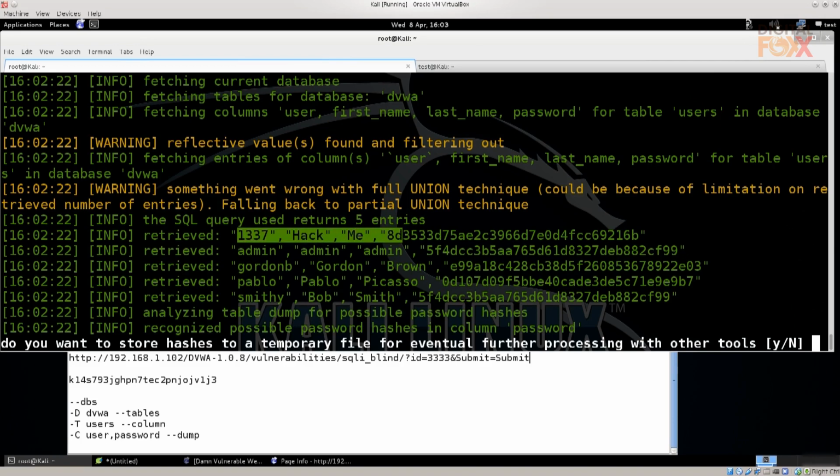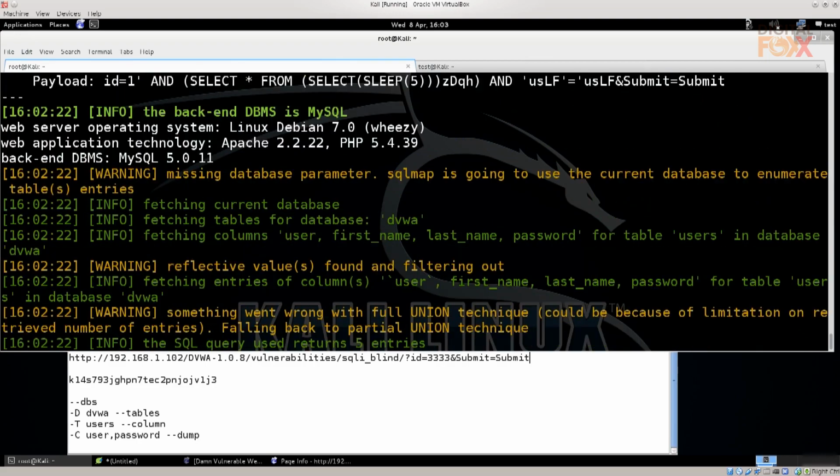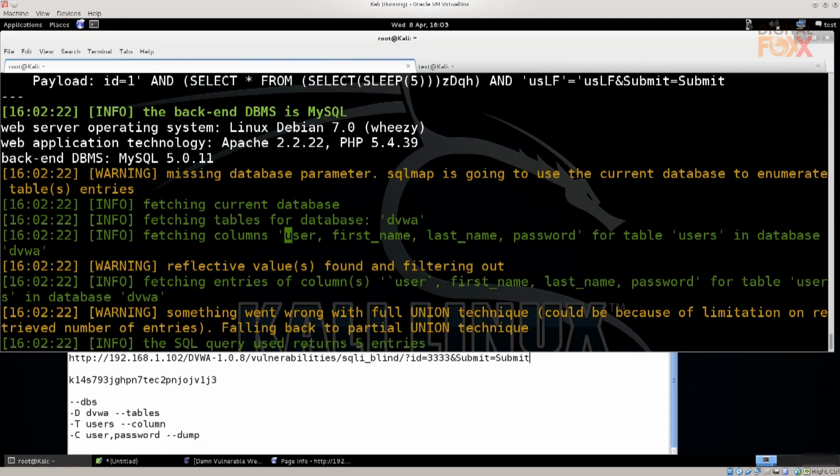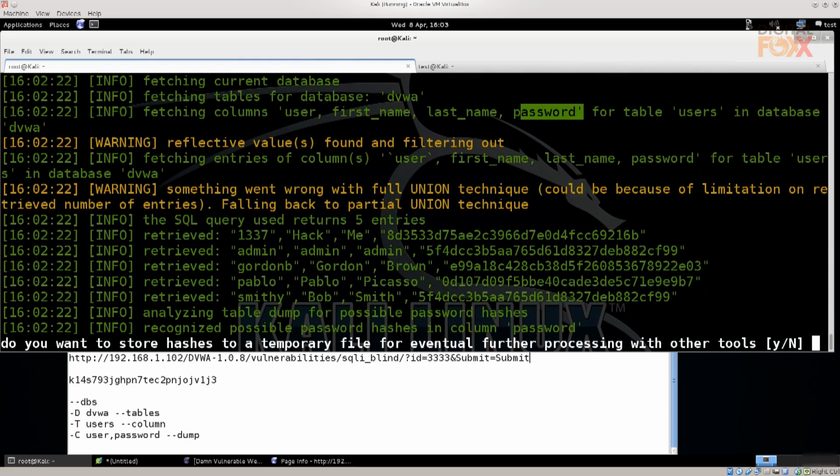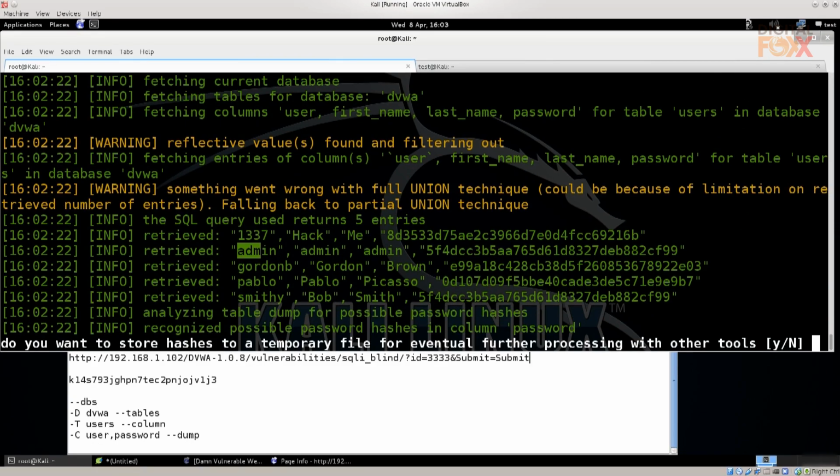Anyway, it says 1337 hack me, and then we have some sort of a hash here. That's probably a password, depending on how we actually use this. So it says fetching columns user, first name, last name, password. What do we got here? Retrieved. I don't see first. There we go. So apparently these are admin, admin, admin, Gordon.